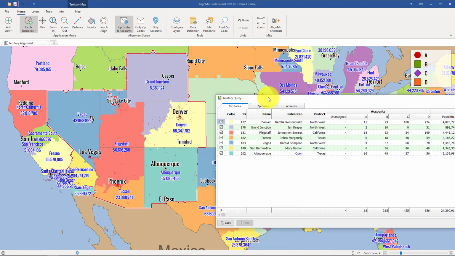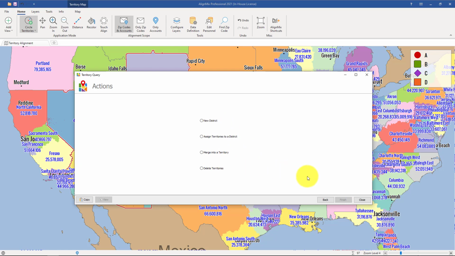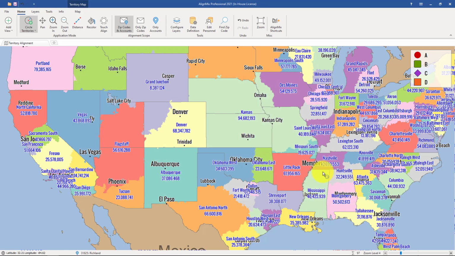When you let go, you will see that same summary that we saw in the Territory Lasso, and then we can click on Next and we have those same options. So let's click here on Close, and there you go. You've just learned how to use the lasso tools that are found in AlignMix.